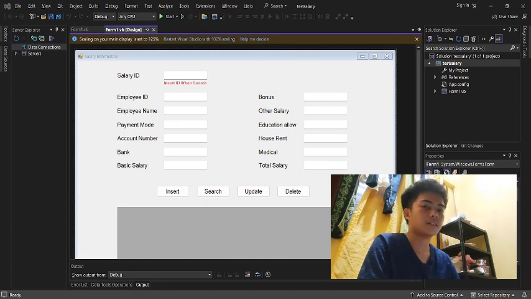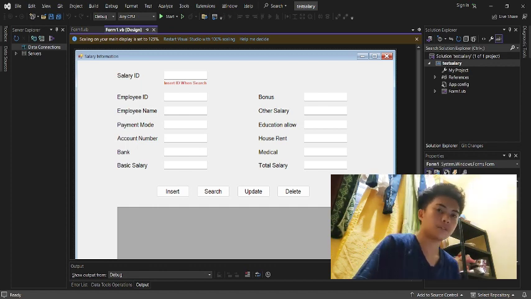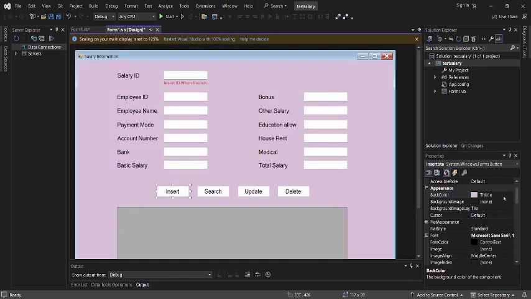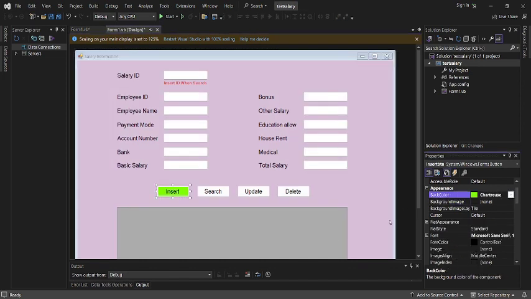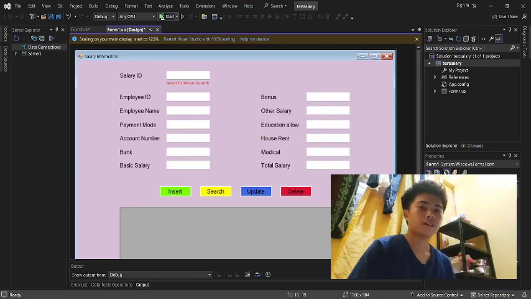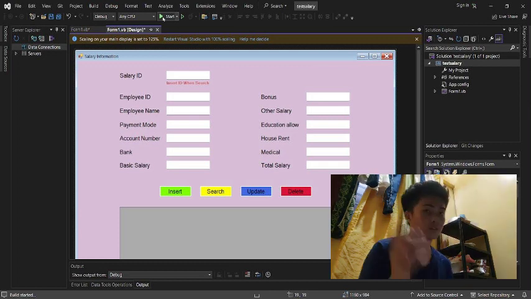So we are done on adding the functions for our salary information. Now let's continue on adding some more design to our program. Now we are done on adding some additional design to our program. Let's now try to run the program with the complete functional buttons and text boxes, including also the data grid.